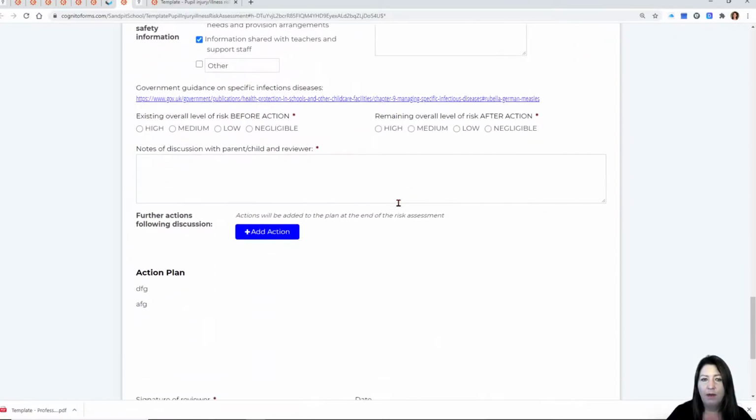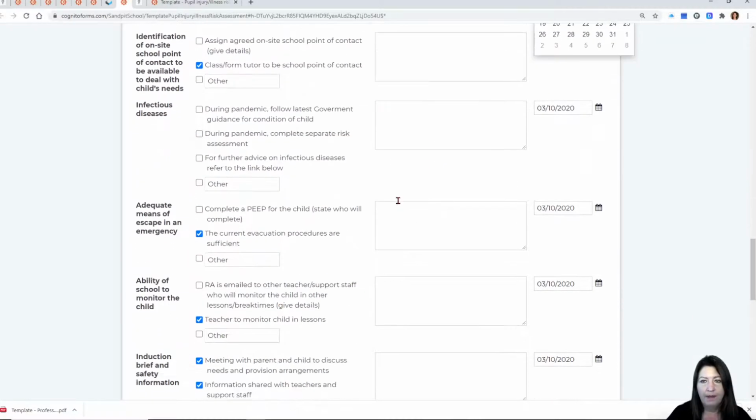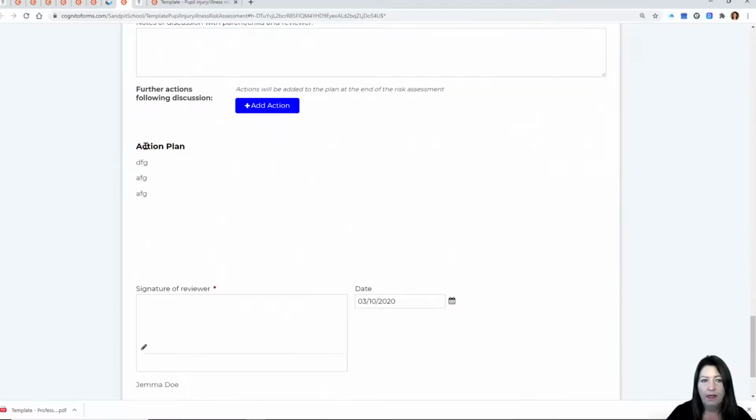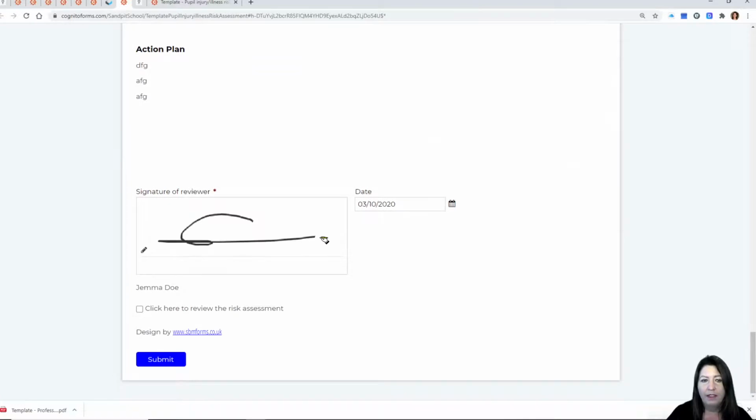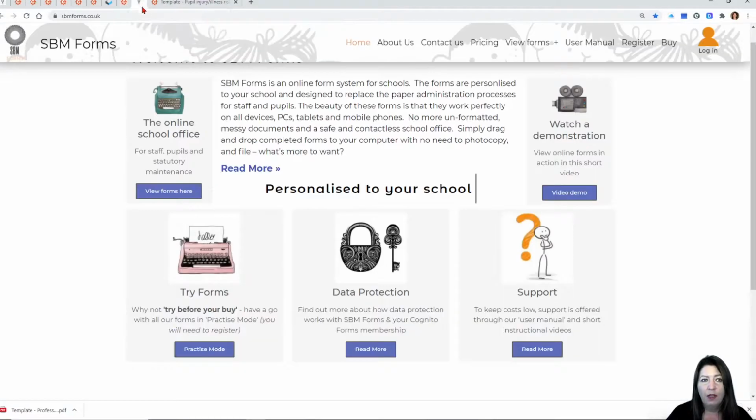When they get to the bottom of the risk assessment, an action plan is produced. They can sign and submit the form. When they submit the form, a copy goes back to the parent and back to themselves, and they can then forward this on to key people that work with the child in the school setting, for example their class teacher, maybe their teaching assistant.